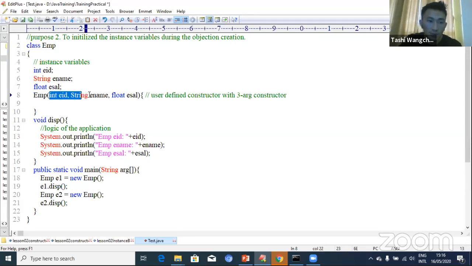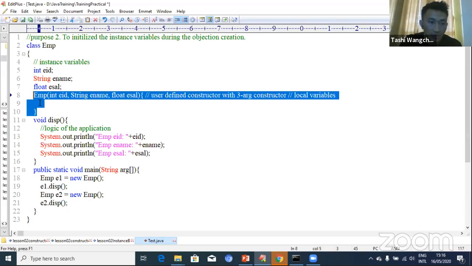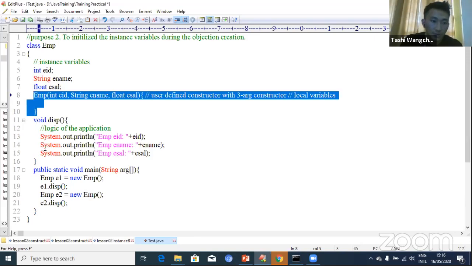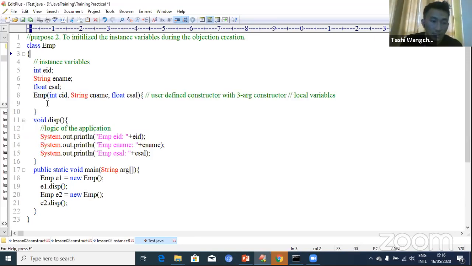Now, when you are declaring a variable or a parameter inside the constructor or method, these variables are local variables. Always remember this. These variables eid, ename, and esalary are accessible only within this constructor. They are not accessible to other methods inside the class. So it is local and accessible only within this constructor.